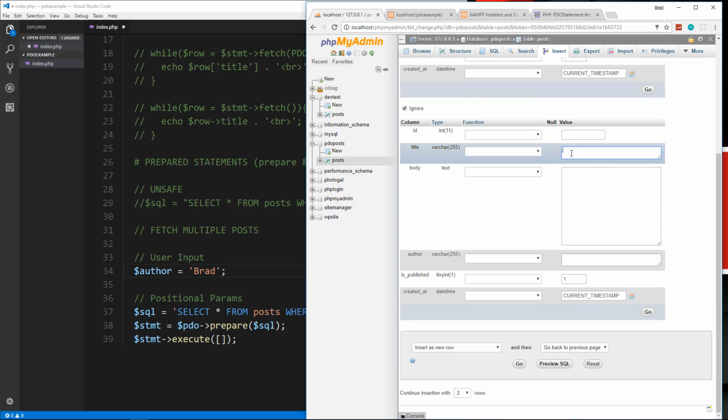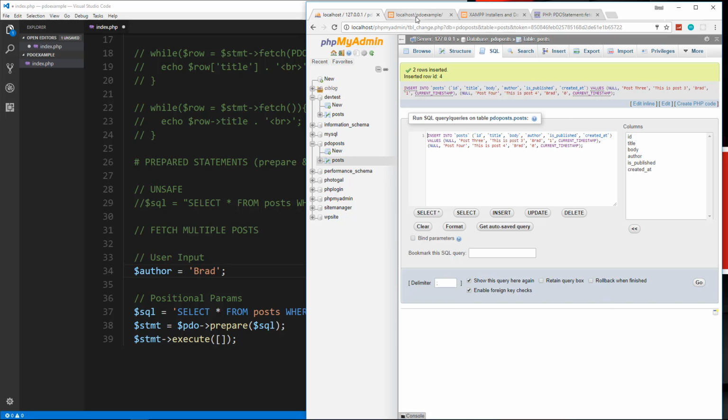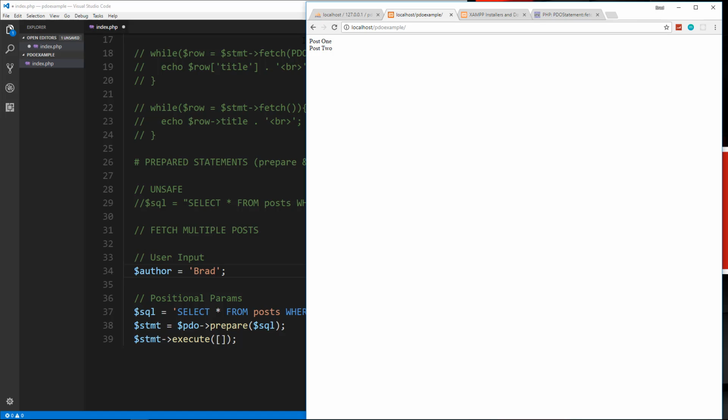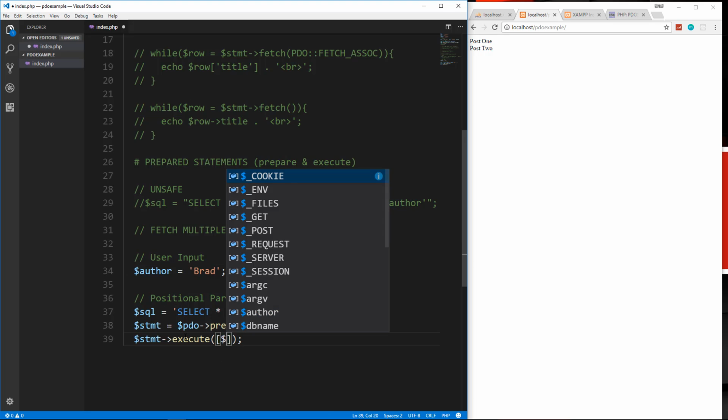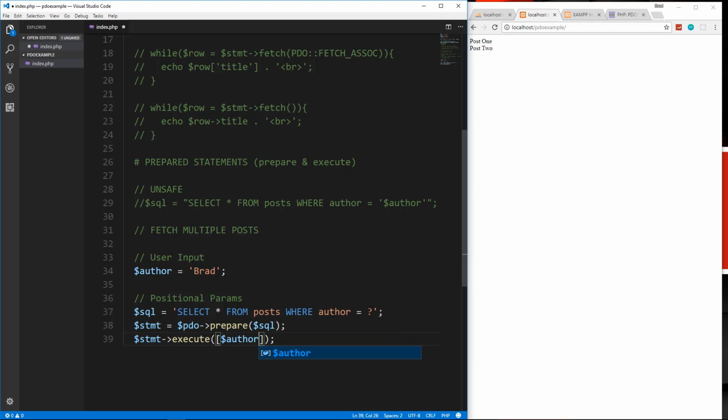We'll put another one as well. Post 4. And this one we'll set is published to 0. And go. Okay, so now we have quite a few posts. And inside this execute, we're going to put this variable of author. So this is the placeholder here, and then we're filling this placeholder with this.